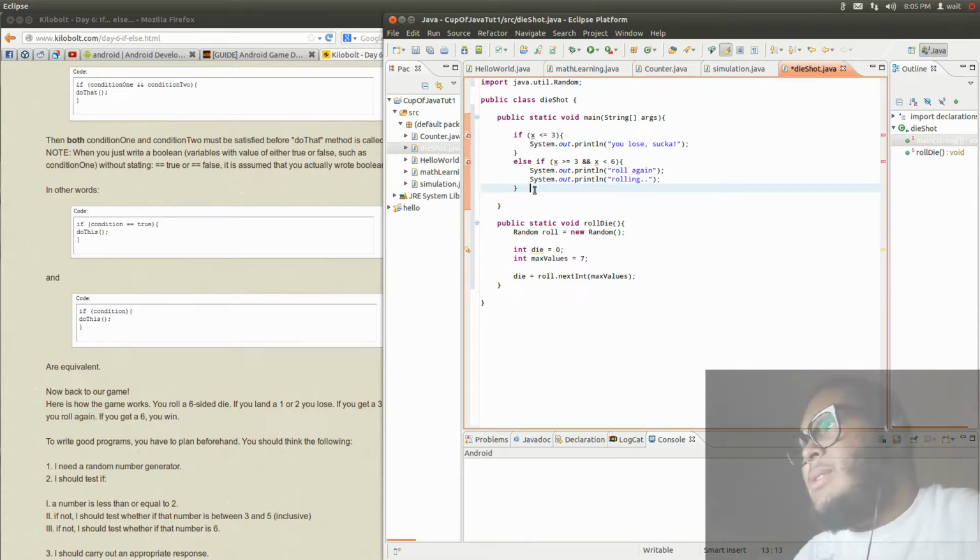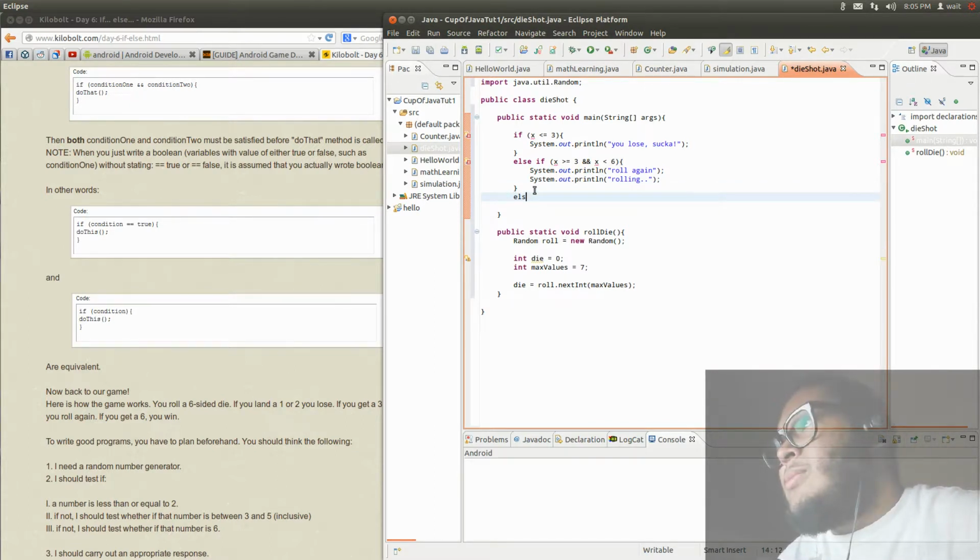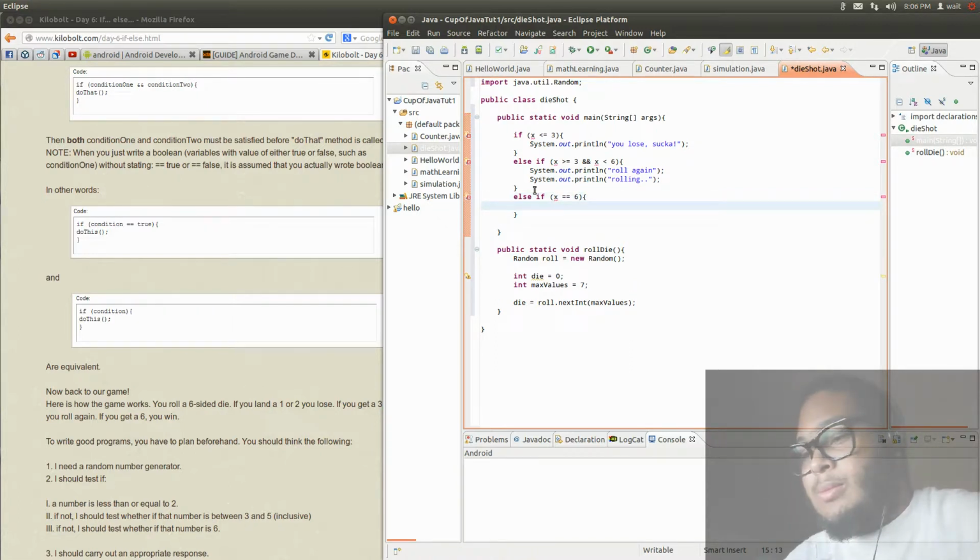And then the last else if, x is equal to 6. What am I doing? Equal to 6. A print line. How did you do that? You won. All right.